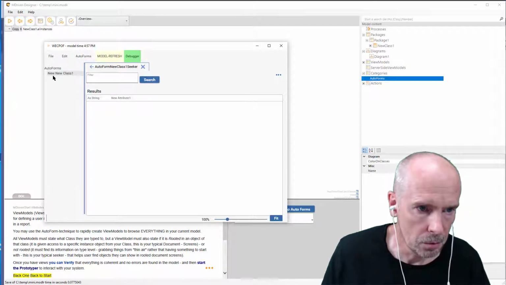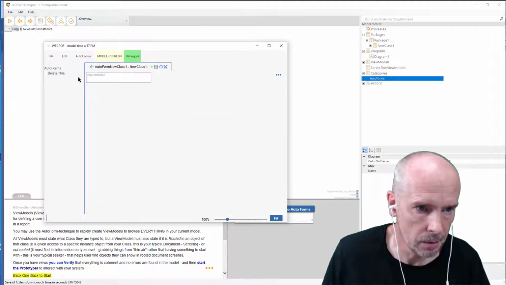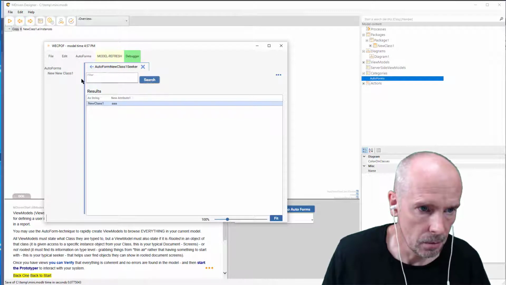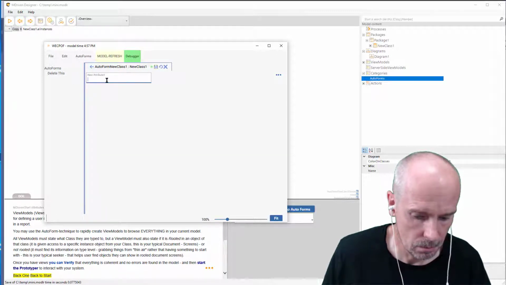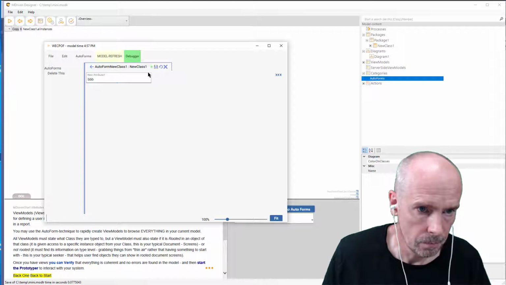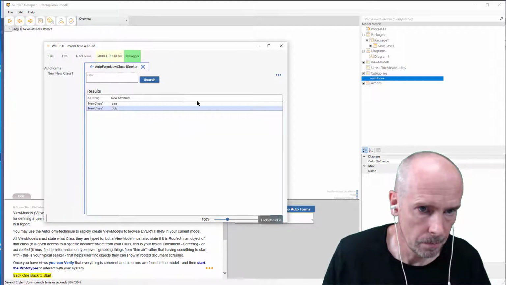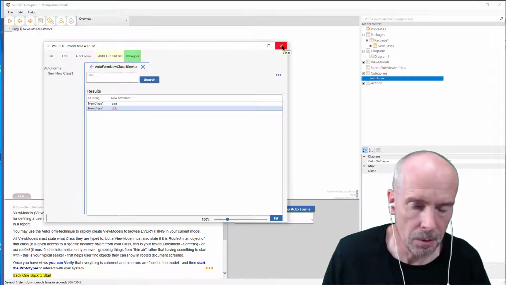To search for new class 1, which we don't have any, but we can create one and set the new attribute. Save, back, search. Let's make another one. So that's the VPF prototyper running the smallest conceivable system we can do with Mockotype.